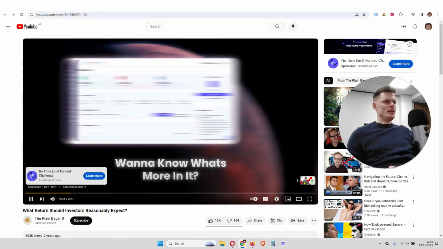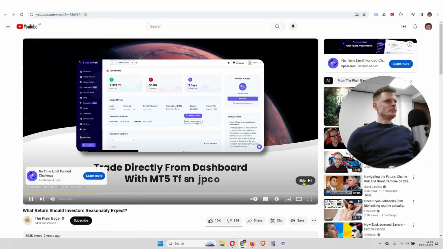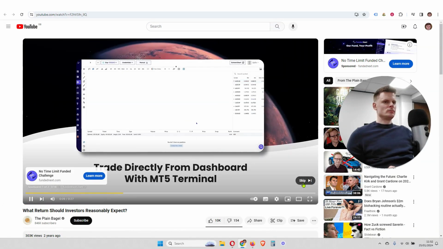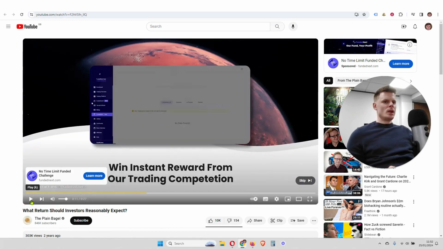Want to know what's more in it? Here's what you're missing. You can now trade directly from the dashboard with our MT5 terminal. Win instant.